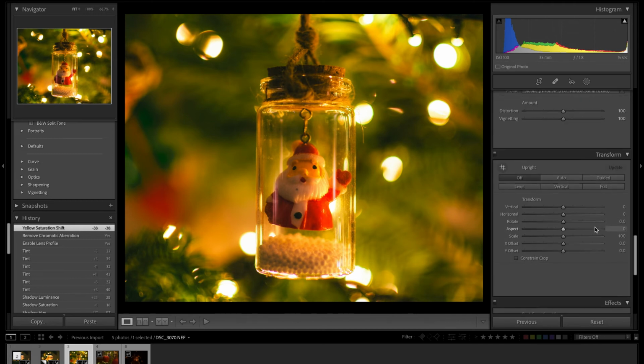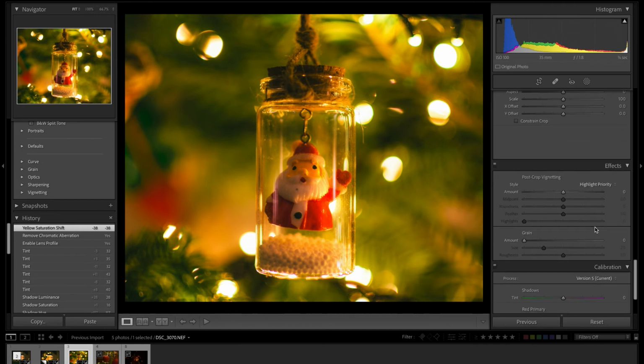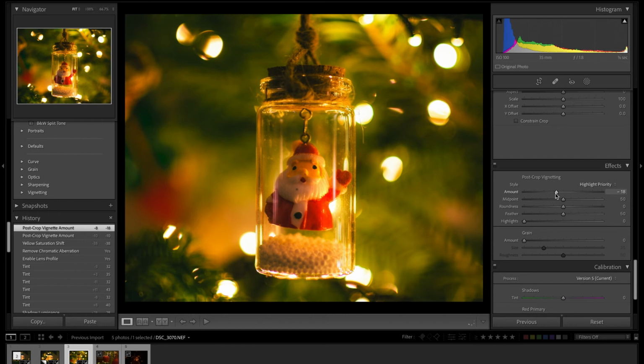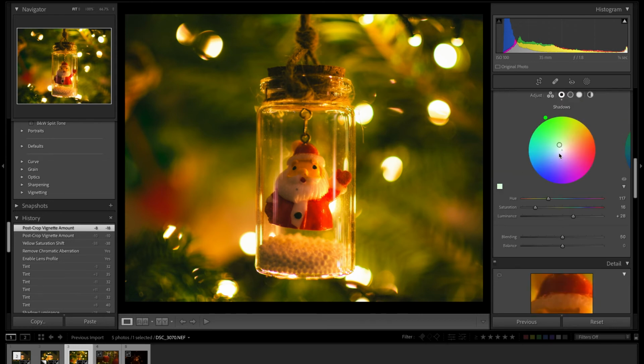And now I'm moving down to just put in the vignette, which again, the idea of the vignette is always to just draw your attention into the centre of the image. Usually go to about -20, somewhere around there, to just darken the edges of the image and draw your attention into the superstar of the image, which is, of course, our Father Christmas, trapped within a glass jar for reasons we don't know.